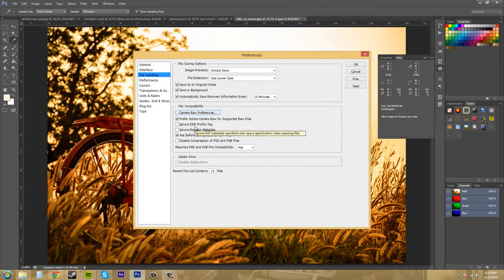Ignore EXIF profile tag, which is color space metadata attached to camera images. That's up to you if you want to ignore it or not. I have it unchecked because I don't care. Ignore rotation metadata. That's also attached to digital cameras, the rotation metadata, and this is new in CS6. So let's go to the next one. That's up to you. I just keep it off. These are my settings that I keep for my file handling.